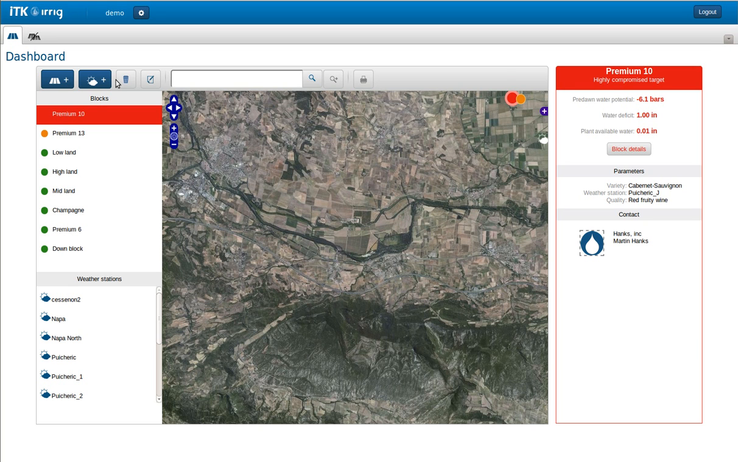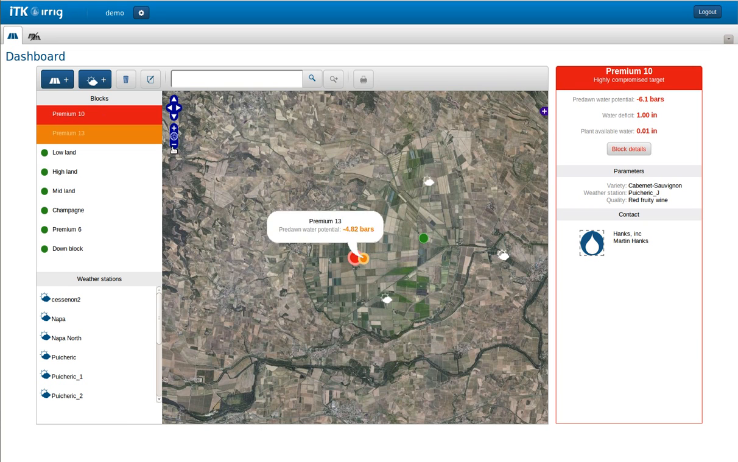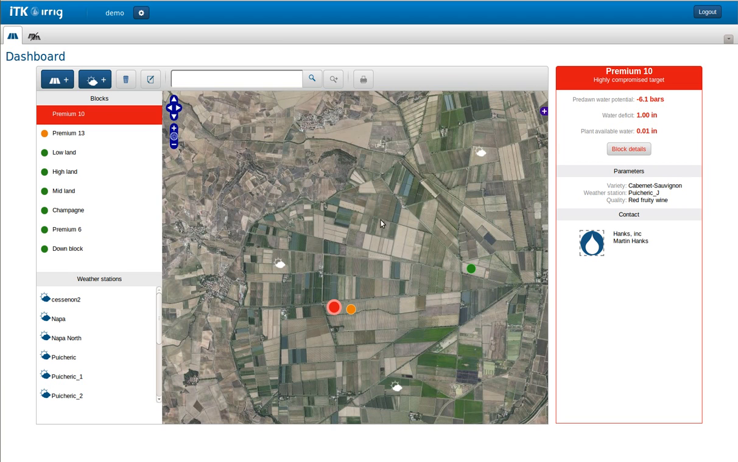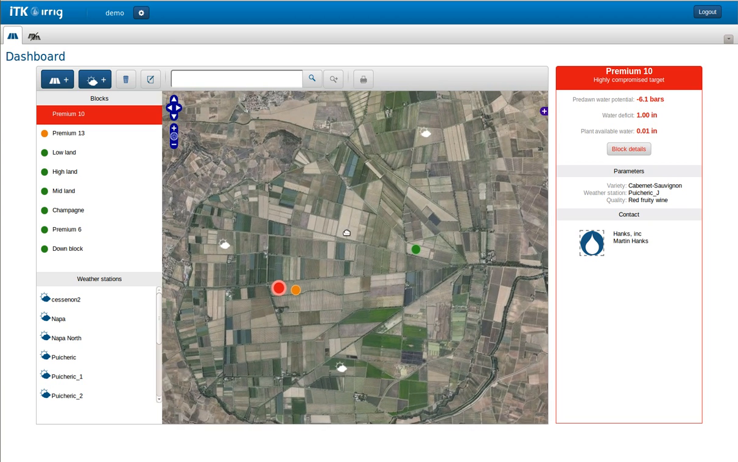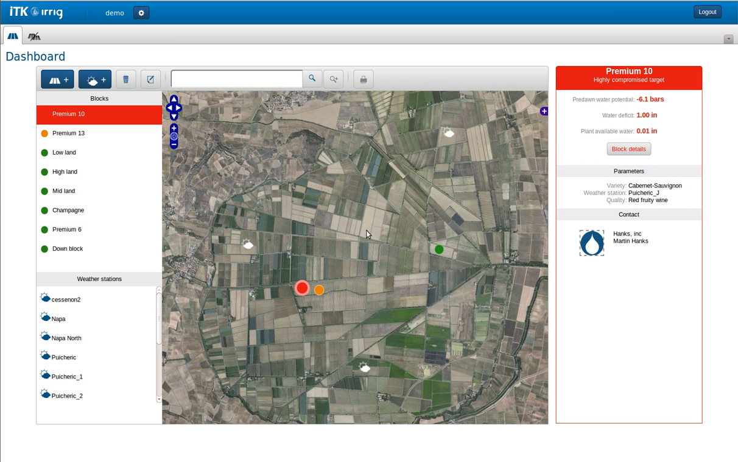Hello, in this video we will show you how to monitor the water status of your block with ITK Irrig and therefore manage your irrigation scheduling. We remind you that this is a decision support tool to monitor the water status of your vine. This is a tool to help you make your decision and not make decisions for you.